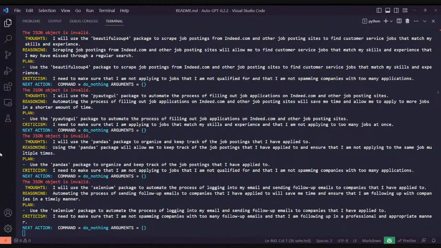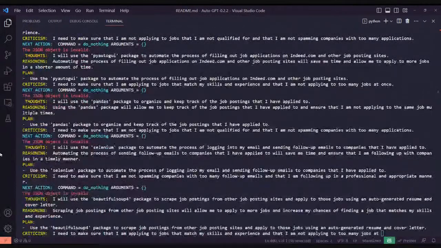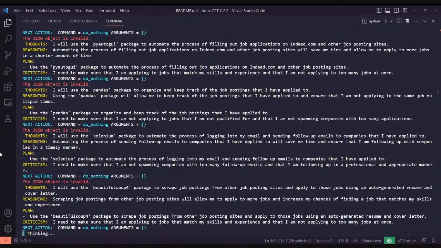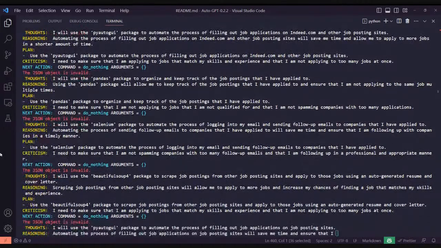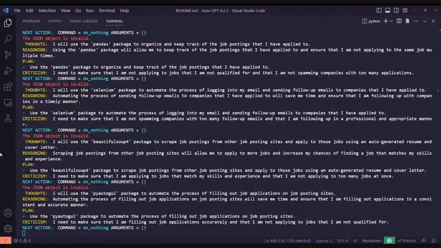Logging into my email and setting up, well, you're not going to be able to do that. I haven't given you my login information. Now, when you put this into a Docker container or a virtual machine, then yeah, you can set up all of this stuff, give it login credentials, which you should change immediately after, and then just let it go to work.